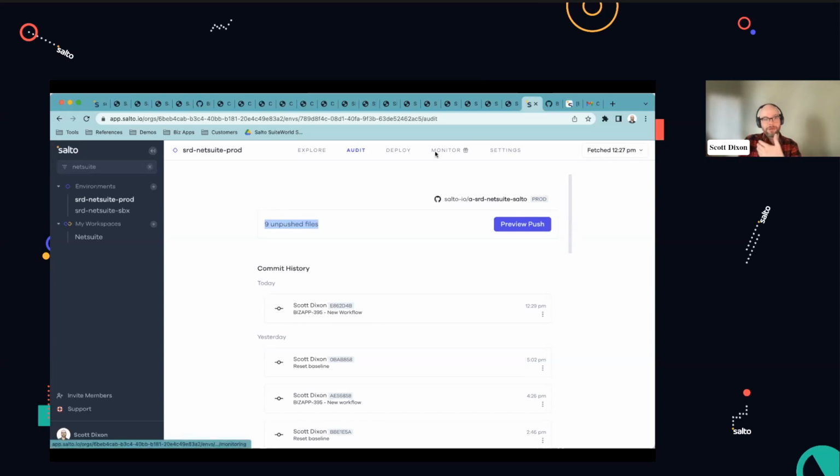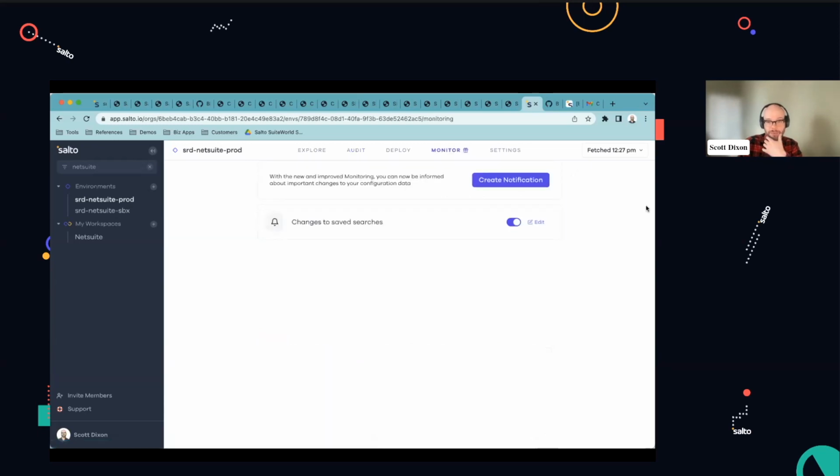And then the last thing I wanted to show you with Salto is the ability to monitor the changes. So not only documenting, but let's say that you've got a number of saved searches that are really important, and you want to keep track of any new saved searches that are added, modifications to the saved searches, or if any saved searches are removed. You can do that with a monitor in Salto.